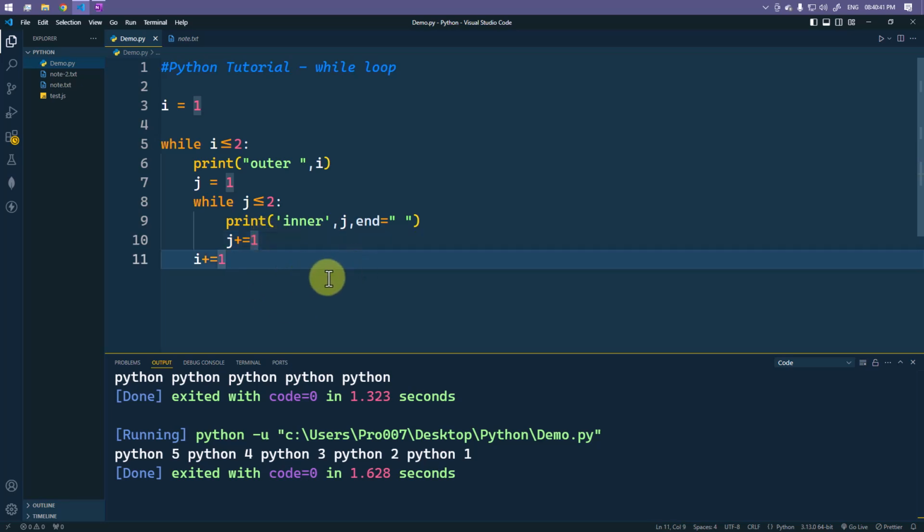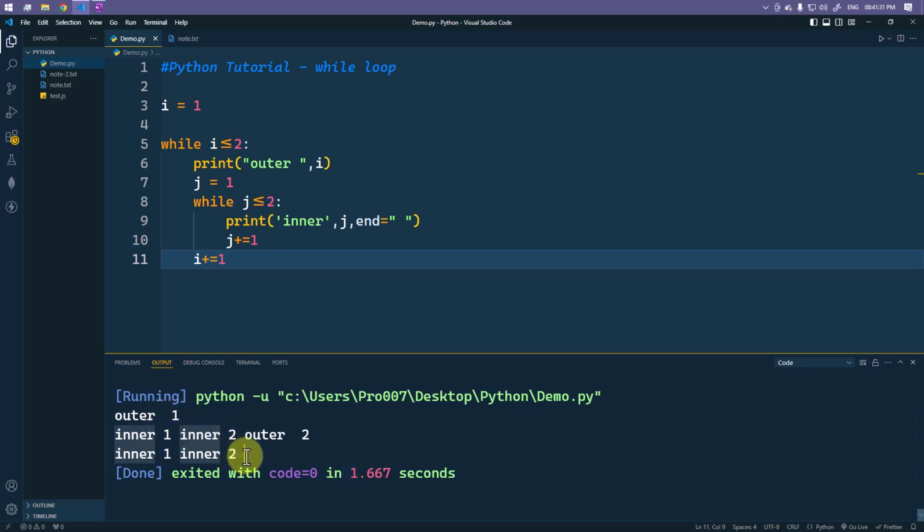So we are pretty much done with this. First of all, the outer loop will run one time, and because this is the inner loop, it will run 2 times. After that the outer loop will run 1 time, and inside that the inner loop will run 2 times. Let's now check this. Here we have the output. The outer loop runs 1 time and the inner loop runs 2 times, and this is how the nested loop works.